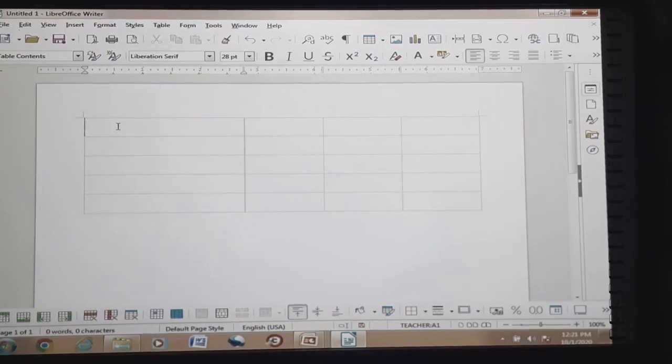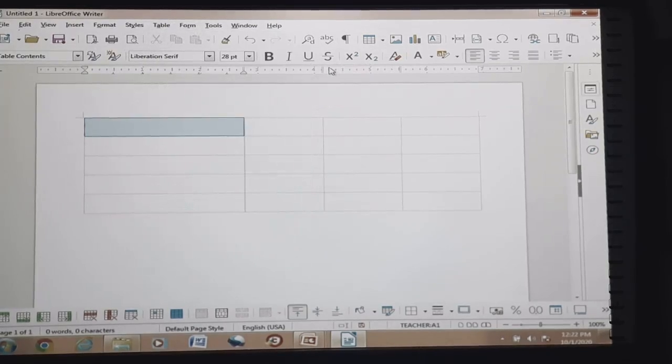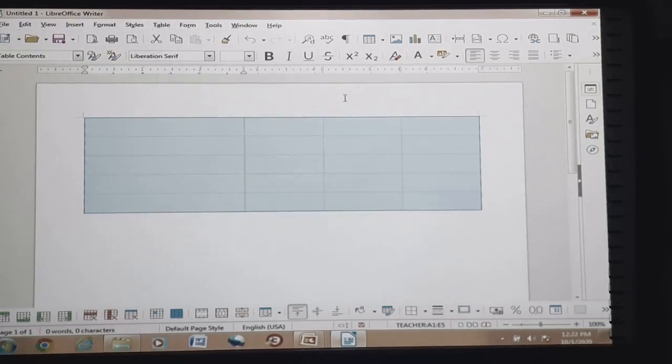Place your cursor at any point inside any of the cells. Go to table, select. Select that particular cell, then direct select, or else if the complete table needs to be selected, then go to table, select table. See, the whole table got selected. So like this, we can do some of the operations in LibreOffice Writer.